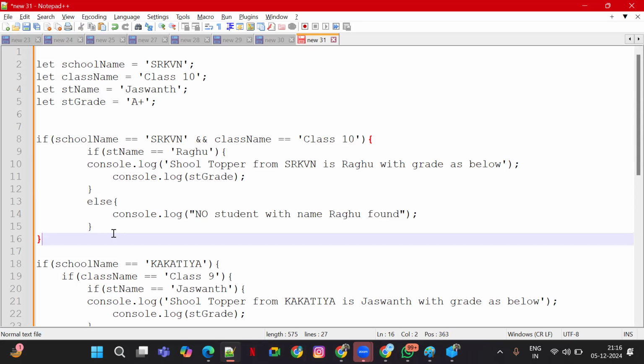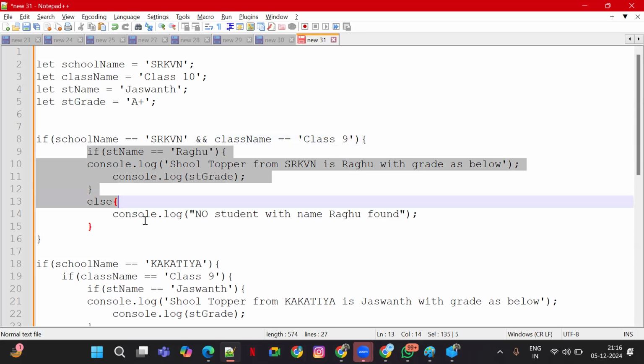I think we should use OR, not AND. No, no, AND, only because the student should be from SRKVN and class 10 only. It should satisfy all the conditions. So it has to satisfy all the conditions now. See, with the AND operator, if suppose the student is from SRKVN, but the student is from class 9, and Raghu is found in class 9, it will still print.